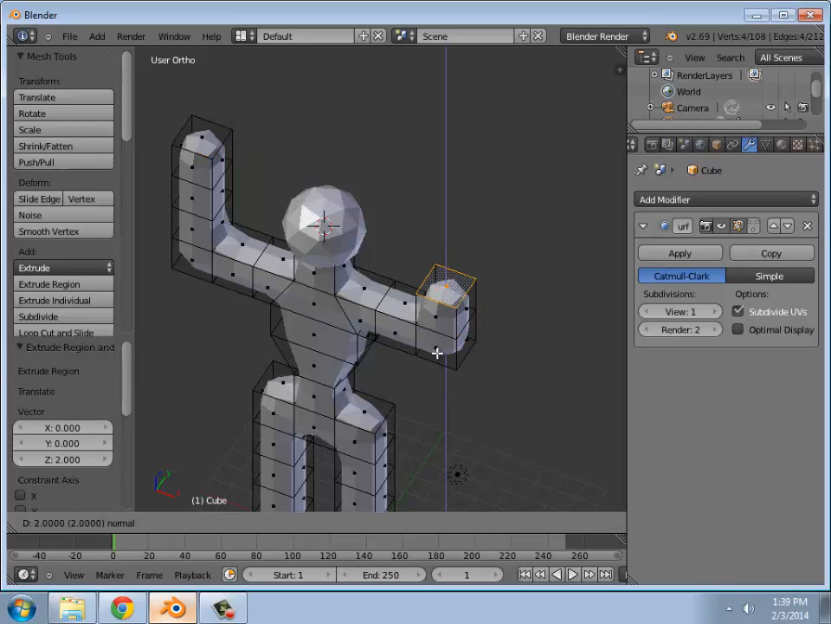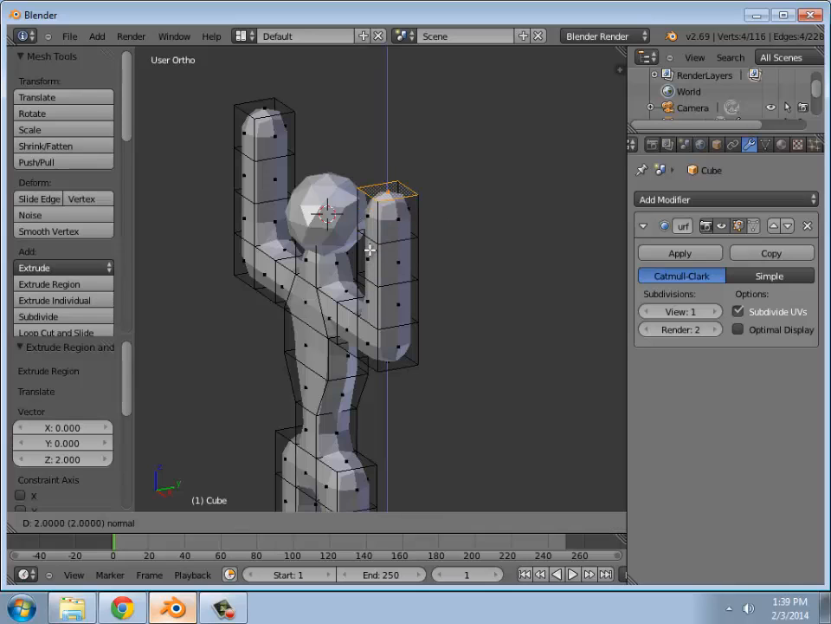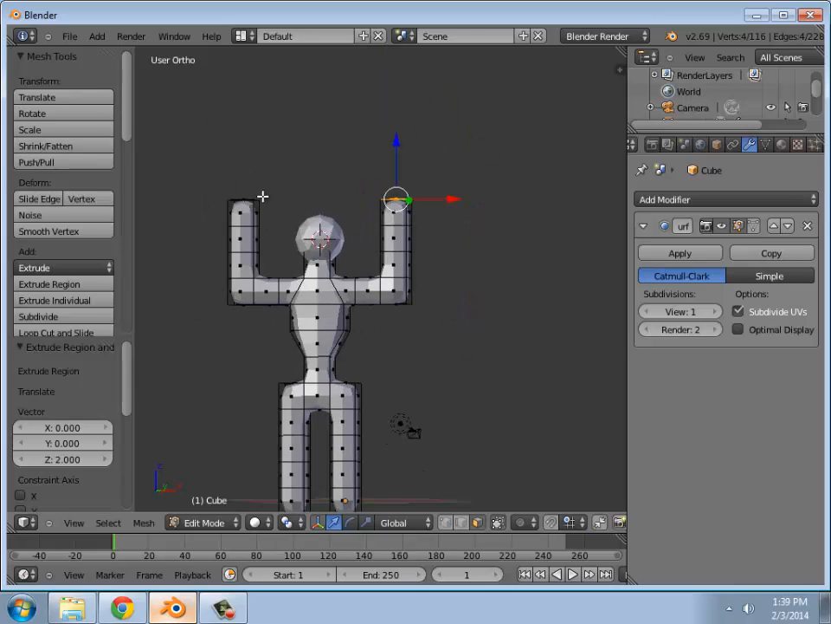So this arm, I don't need to worry about because I didn't extend it out further. Depending on how you do your model, it might be a little different. He's giving up. His arms are up in the air.